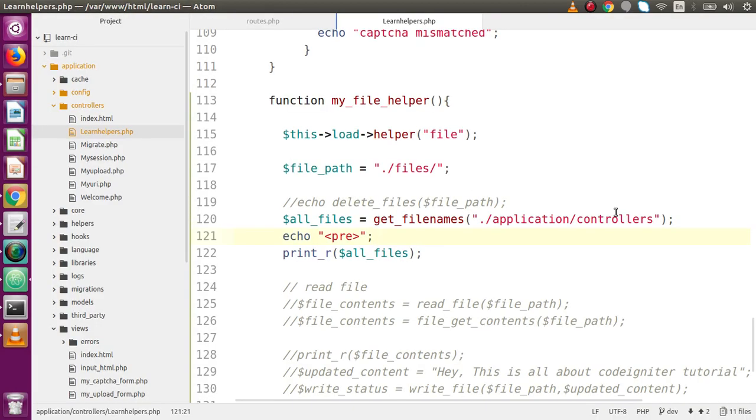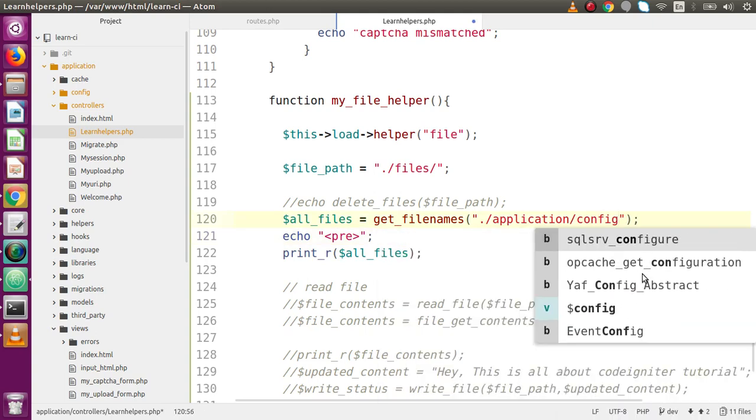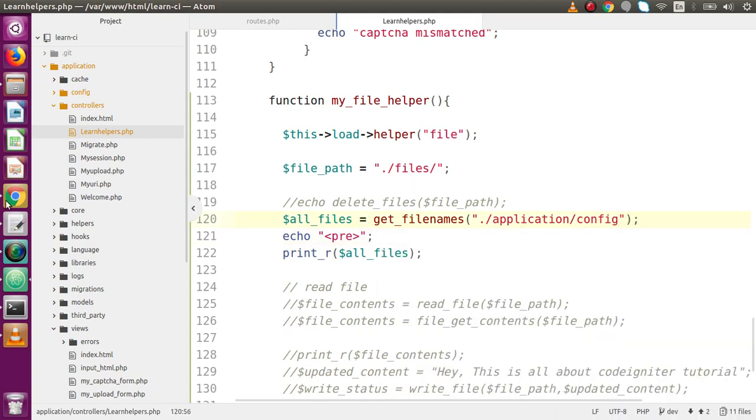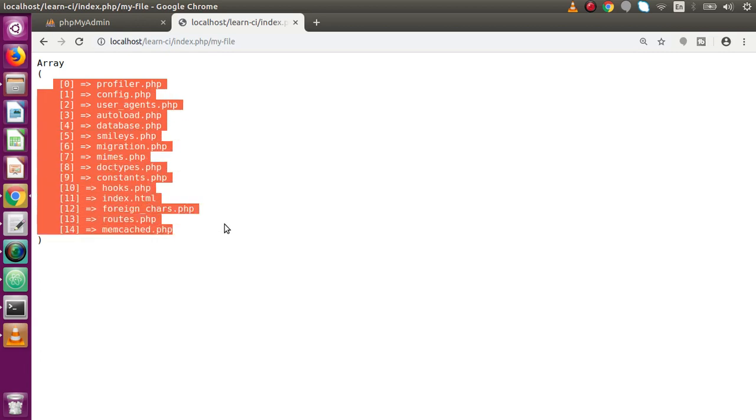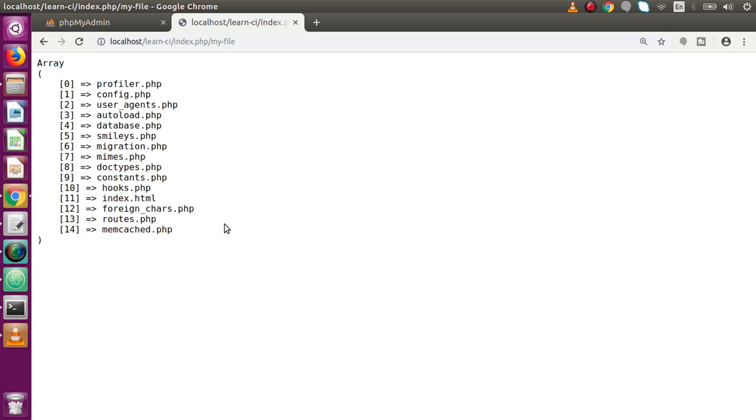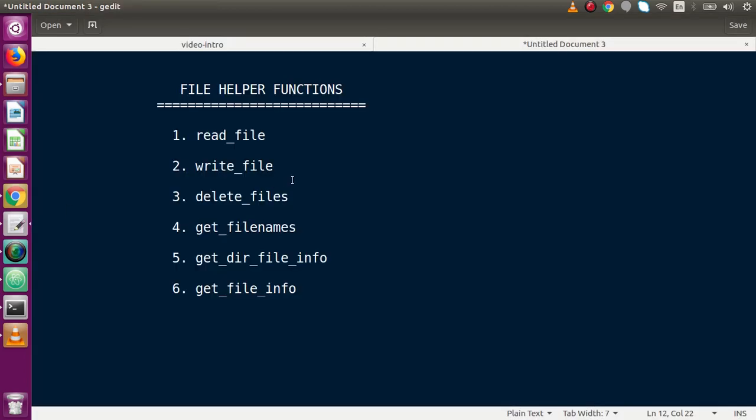Now inside the config folder, we can see all the files, something called profiler, config, about 15 files inside our config folder. Now let's say that instead of printing the file names, we want to print all the file details of each file individually, like its name, its size and several attributes. So what function do we have to use? The next function will come into action.